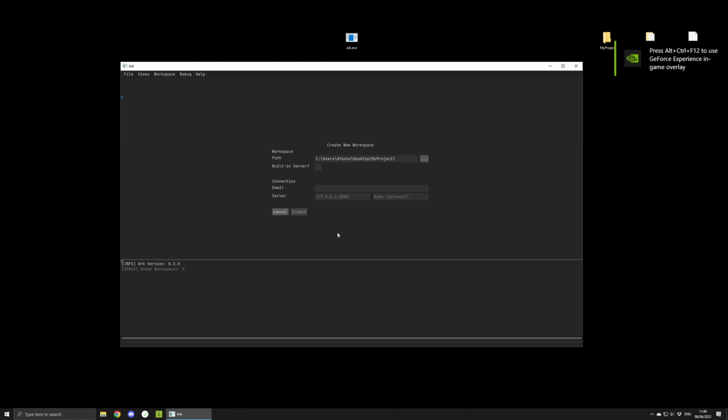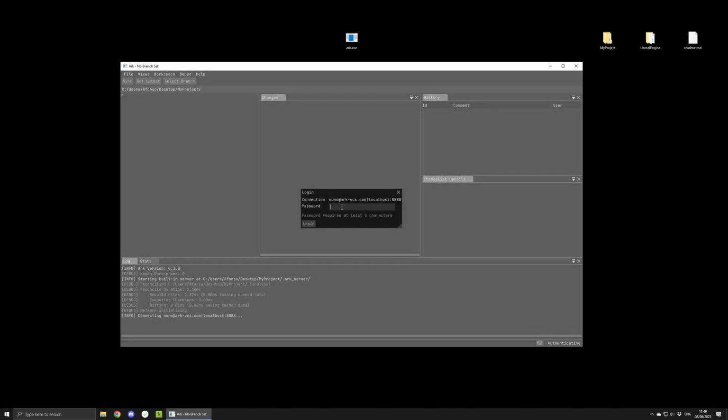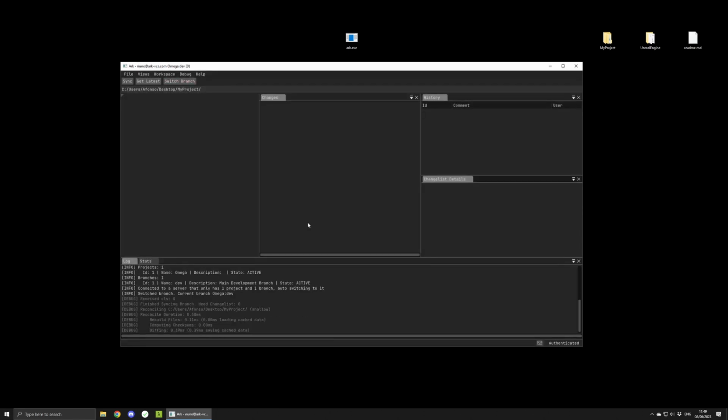The easiest way to use Arc, especially if you're testing it out, is to use a built-in server, which means that the GUI client will handle it for you. The email you enter will be your user ID. You now have a version-controlled workspace.